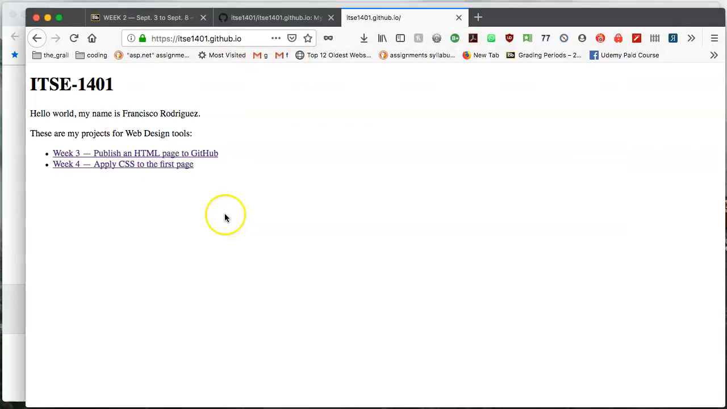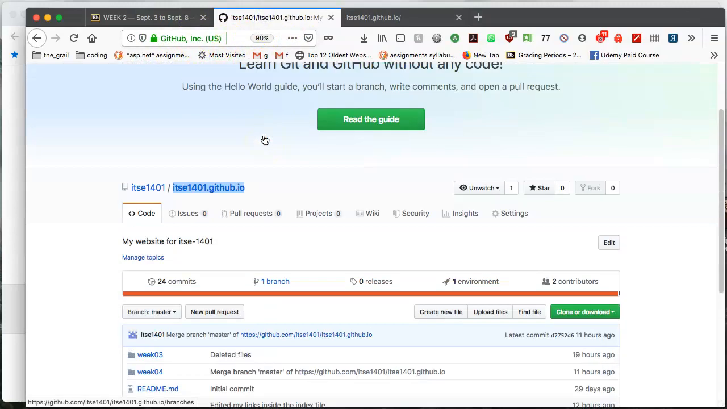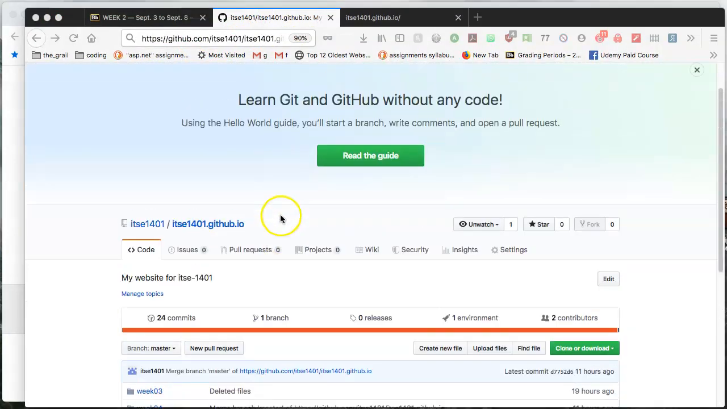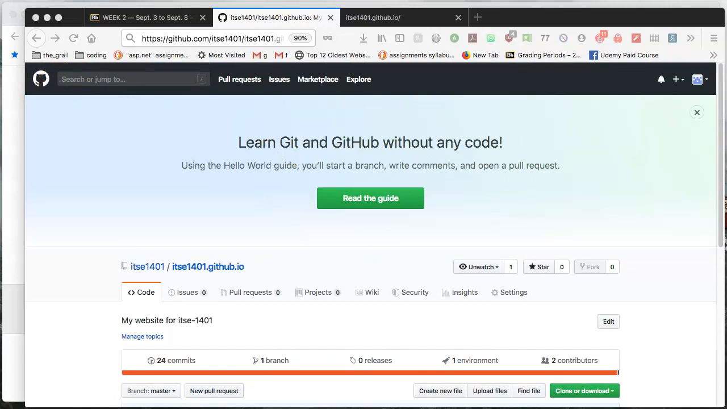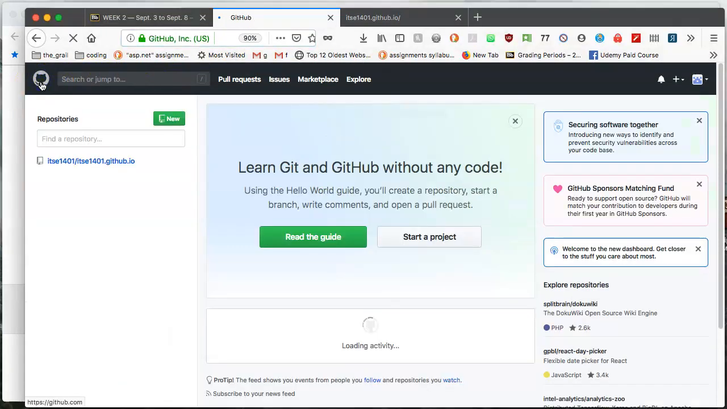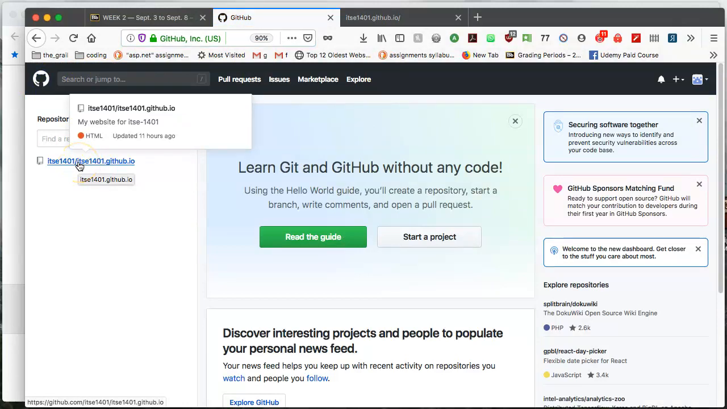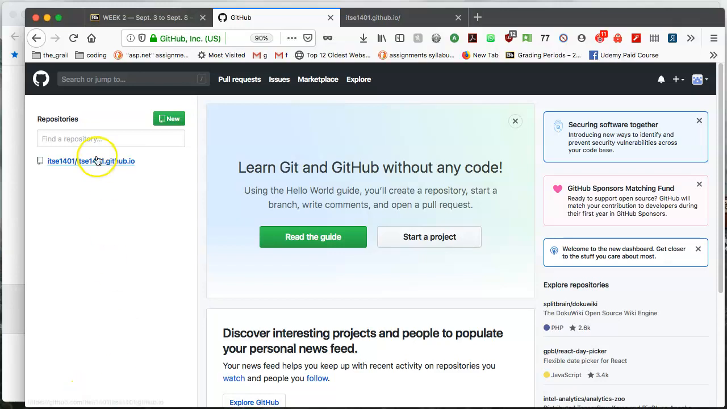It's important to make a distinction between the website at GitHub and the GitHub repository. The website, the one that actually shows you the contents of your page, is the one that I copied and pasted. It's username.github.io. The repository is the first thing that you see in your user when you log in. And it's this one right here. This is the repository. If you click here at the very bottom, you'll see that it's github.com/ITSE-1401/ITSE-1401.github.io. All of that path disappears, but it's this one down there.